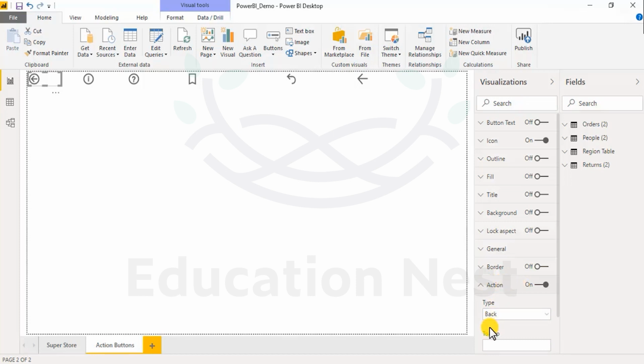What I'm trying to say over here is go back to the previous page. So that's where I've selected. You can redirect it to a web URL. It will open a URL in a new tab. You can enable a question and answer option right away on the same screen by clicking on a button. You can bookmark the current page somewhere, or you can go back. These are the four options available. In this case, I've selected a back option over here.